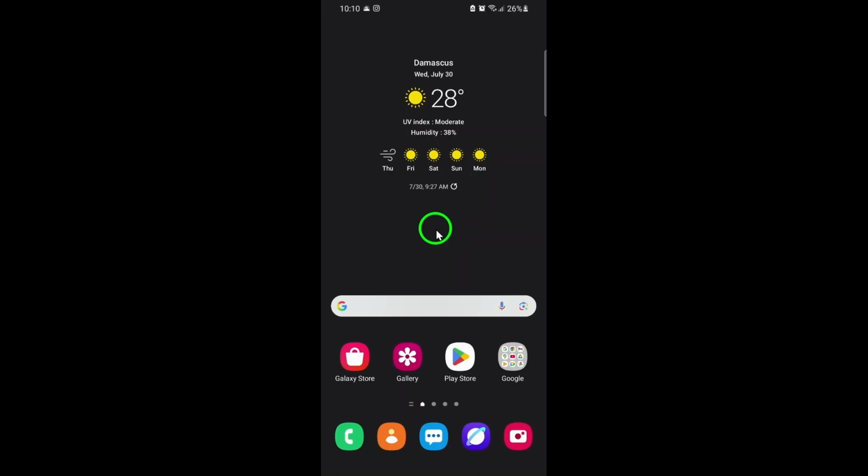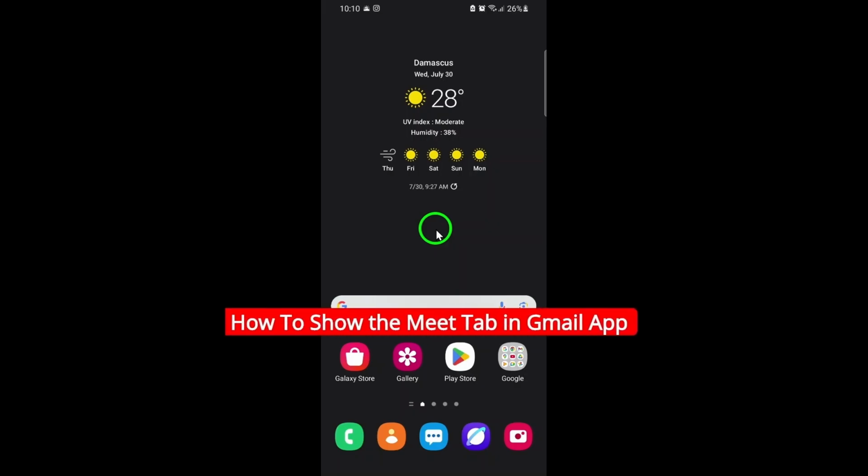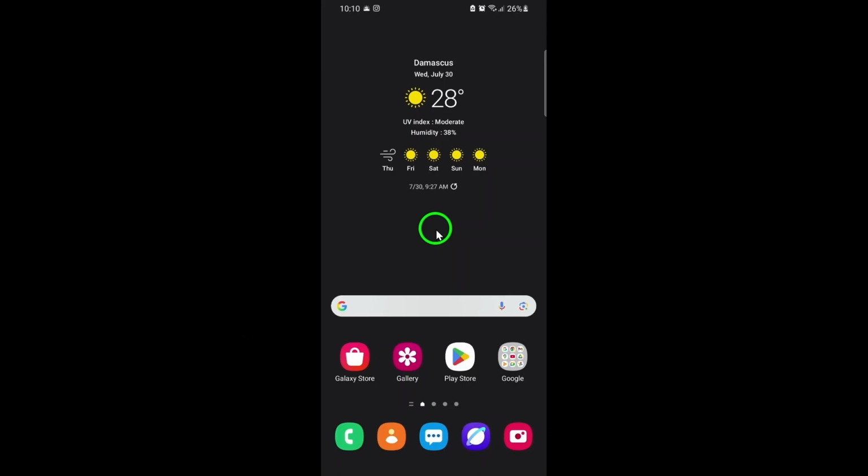Welcome. If you want to make video calls directly from your Gmail app, enabling the Meet tab is the way to go. In this guide, I'll show you how to display the Meet tab in your Gmail app with the latest steps, so you can start or join video meetings with just a tap.